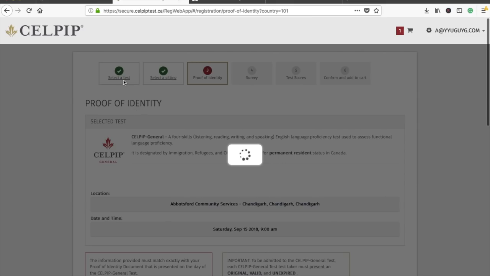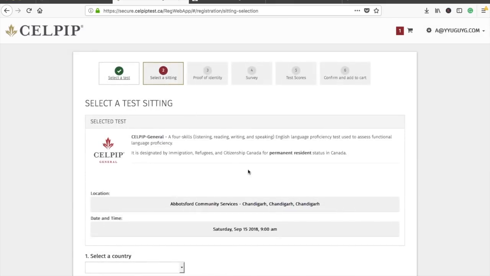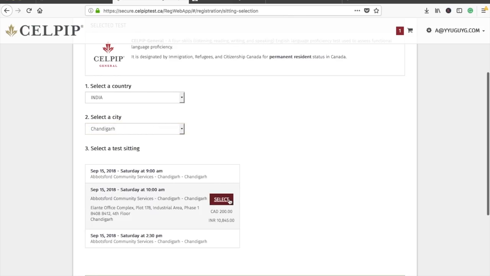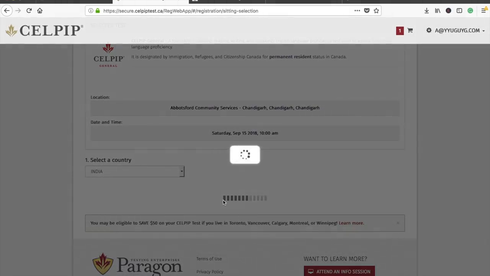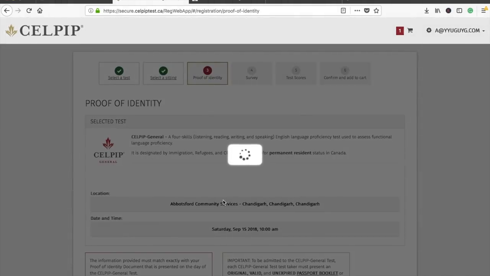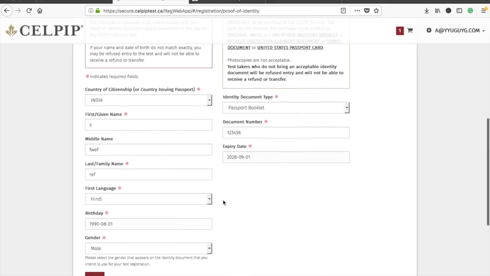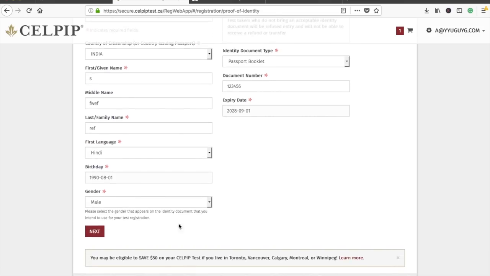However, I did select the dates over here. You have to select India, and obviously it is available in Chandigarh. Select a sitting. Let's say I want to go for this one. It's available for rupees around 11,000, which is actually cheaper than IELTS. So this is also an additional factor: you'd be able to save around 2,000 rupees if you appear for CELPIP. And it's totally computer based. The test results can be achieved within 8 business days. So it has some advantages over IELTS.